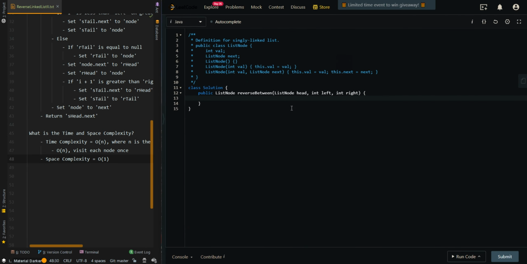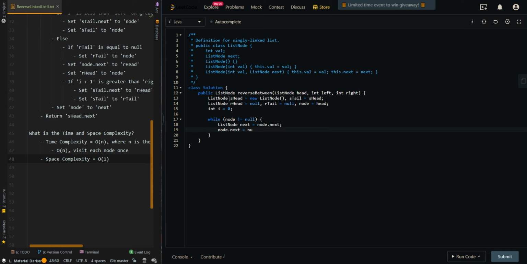Let's go over the code. We're going to create our sentinel head and sentinel tail first. Then we're going to create our reverse head and reverse tail, and also our current location inside the input list. Then we'll create a variable to keep track of the current label of the node. While node is not equal to null, we still have nodes to process. We want to save the next node before we disconnect the current node. Then we're going to increment our current label.